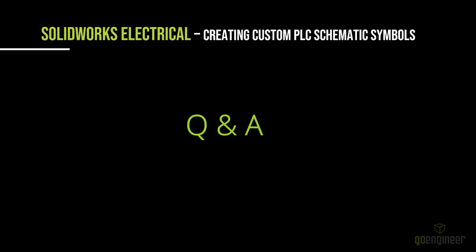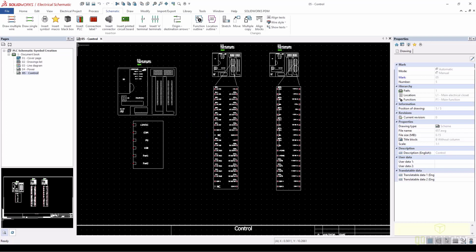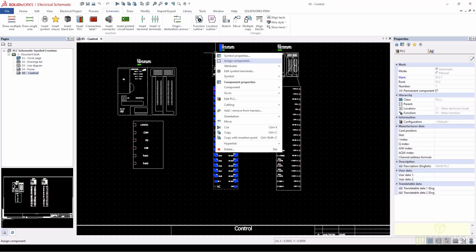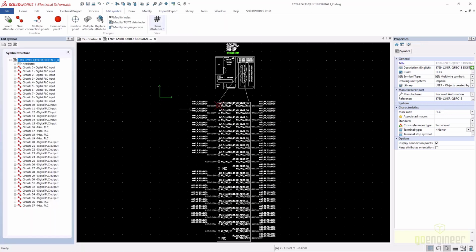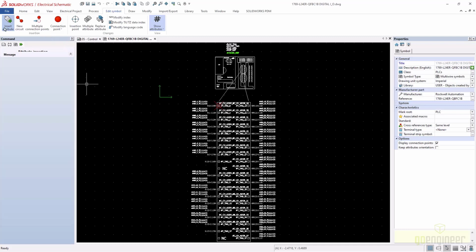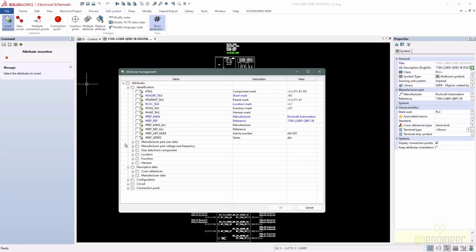Oh, there are a couple of questions here. So let's go ahead, and I'm getting a question here about where those attributes are, because if I wanted to add more attributes, if you were to look at a specific symbol, and we'll just open that symbol back up again, it takes a minute for this symbol to open. When you are in insert attribute, over in the upper left-hand corner, you will see this insert attribute function. This is your list of all those attributes.